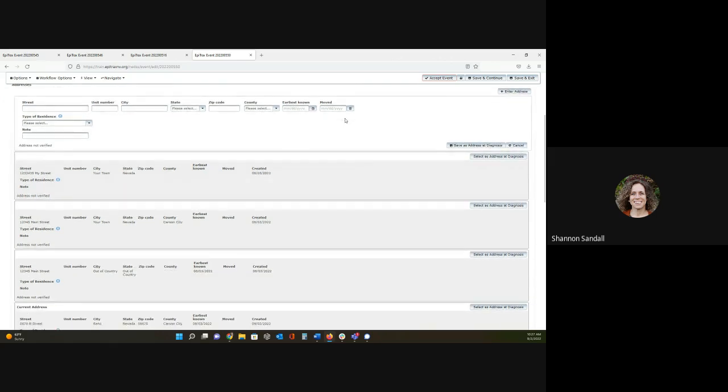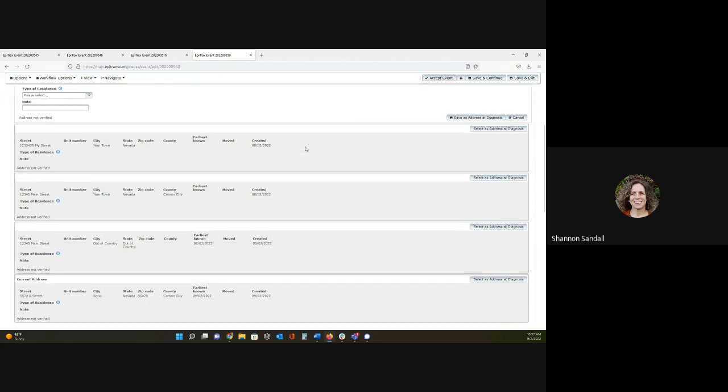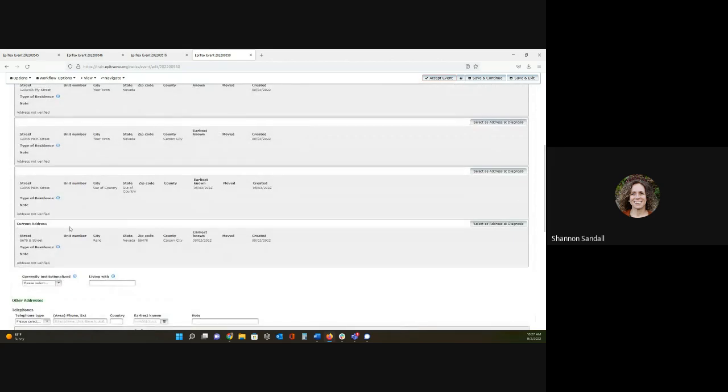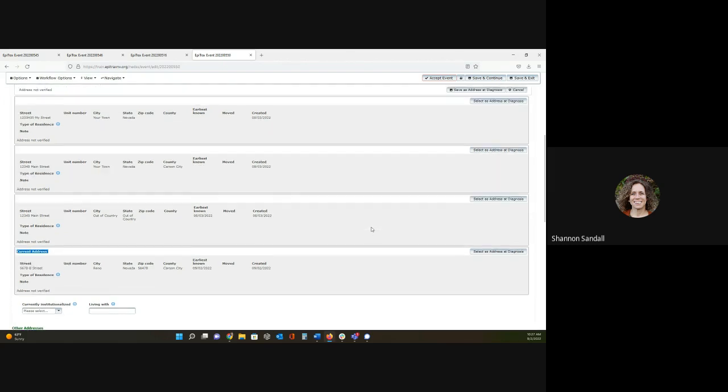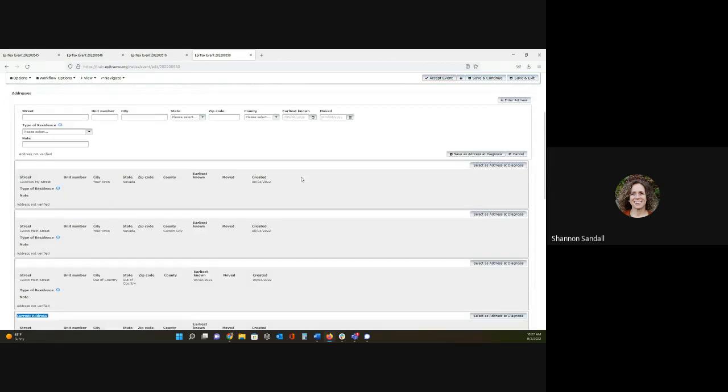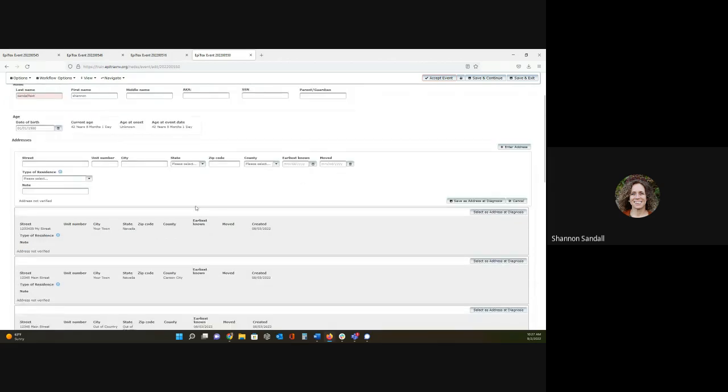There is an address section. So Epitrax does keep a history for the address. And once again, we can see that this person here has had multiple addresses. It will specify for us what the most current address was. It will also allow us to choose one of these addresses as our address at diagnosis if we so wish. If not, we can come up here and type in our address at diagnosis.